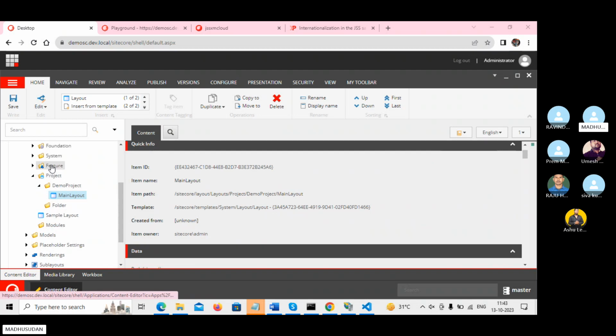Maybe this is an item, this is an item, this is an item. Okay, so this is also an item. So you can understand in Sitecore, whatever we do or create, or when we create content, that is an item. So the main layout is an item. So what kind of item is it? It is a layout item, you can say.